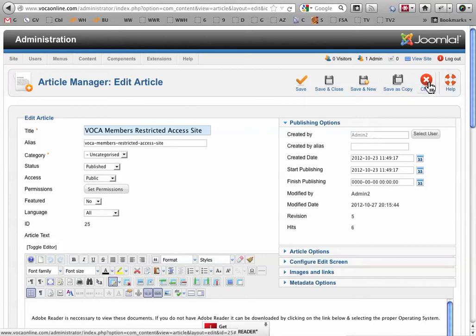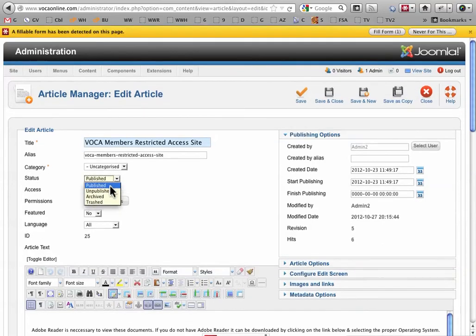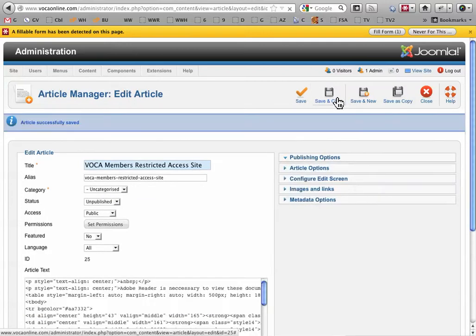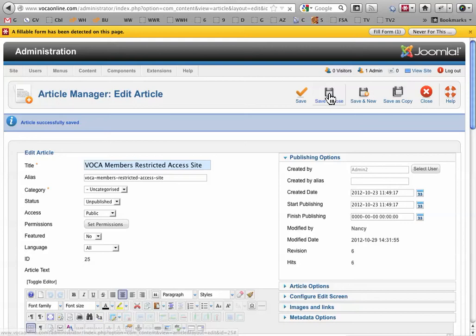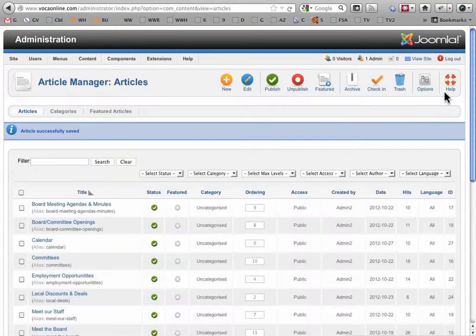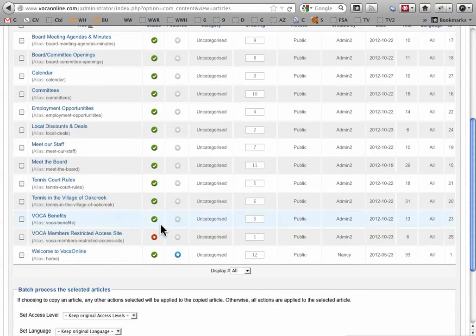So I'm going to close this, and I'm going to unpublish it, just so you won't get confused and say, oh, I made some changes and they're not showing up. So I'm going to press save and close, and when you go back here now, you'll see it's unpublished. Okay, so I think that's all the registration there.